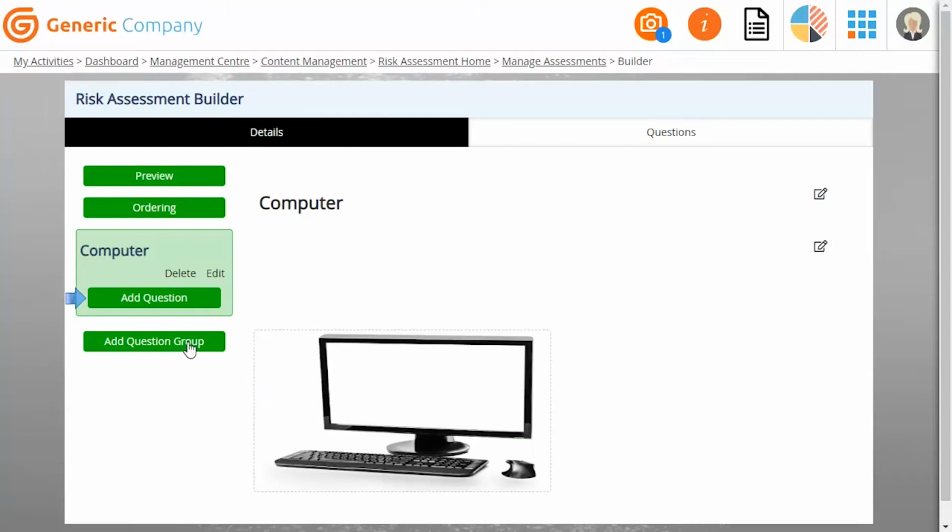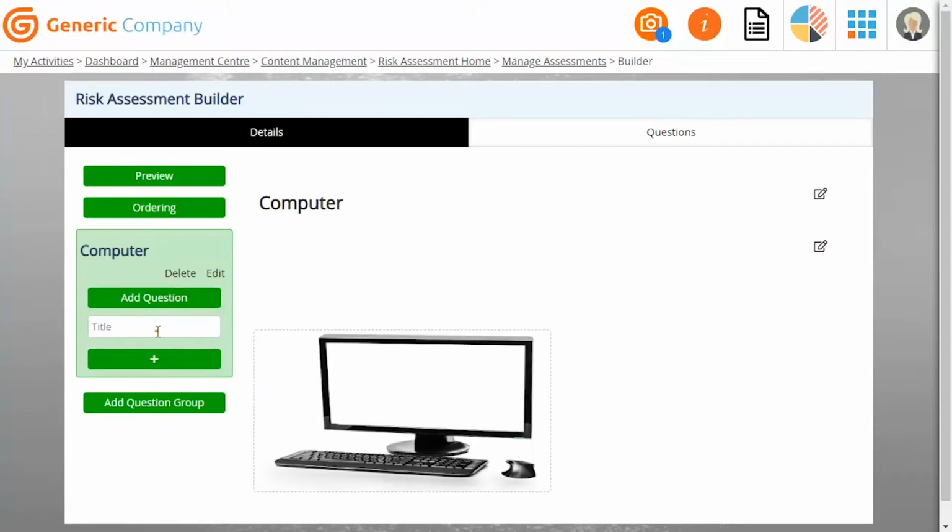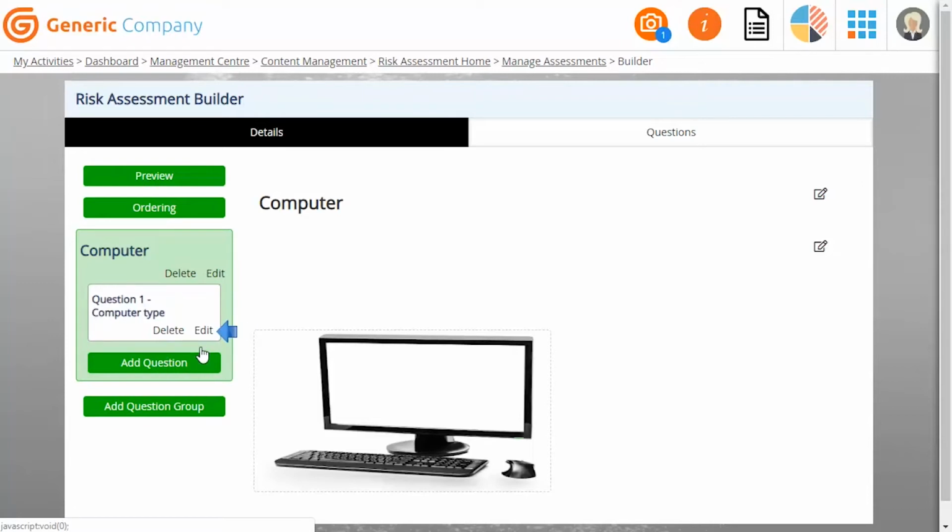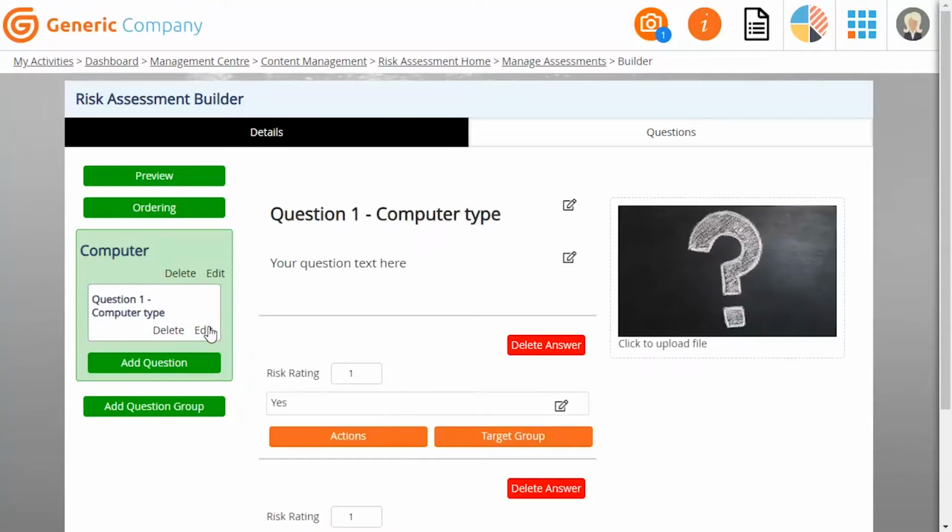Now let's add some questions to the group. Select the Add Question button. Give the question a title. And select the plus button to add the question. Now we can edit the question. Add the question text by selecting the edit icon. And select the Save icon to save it.